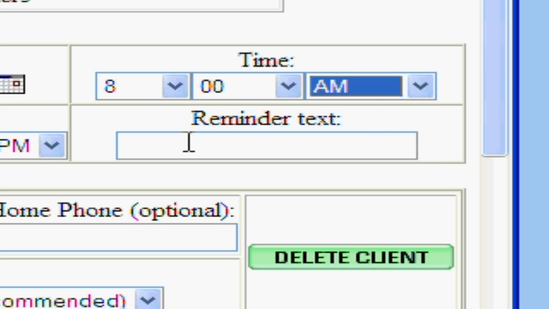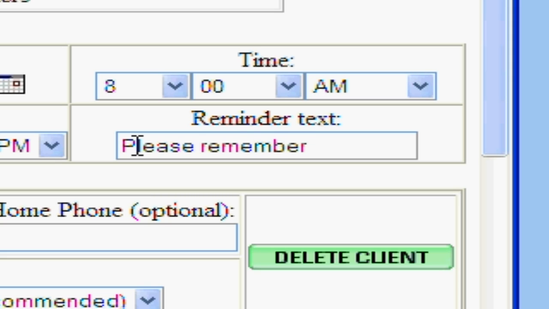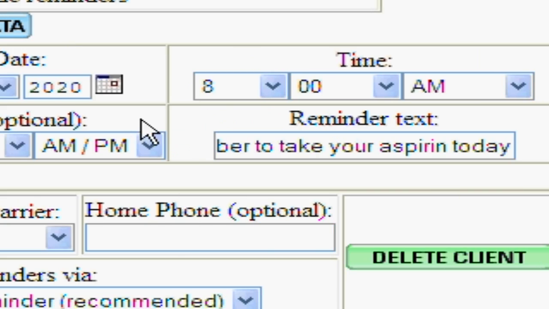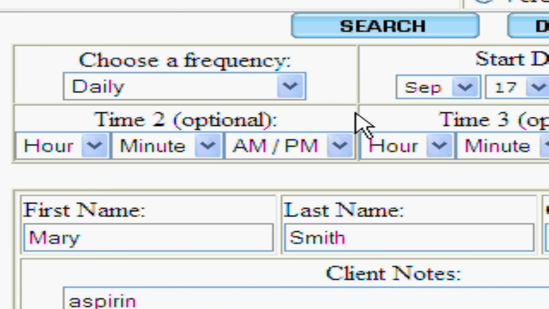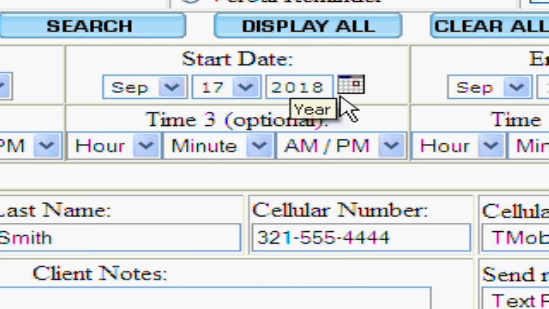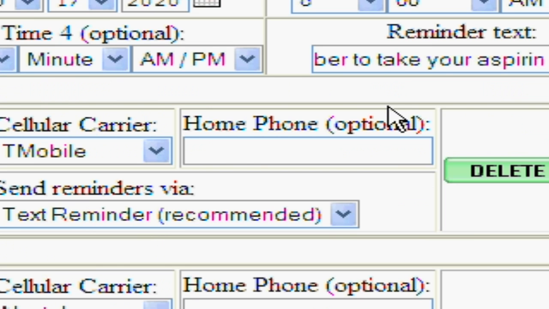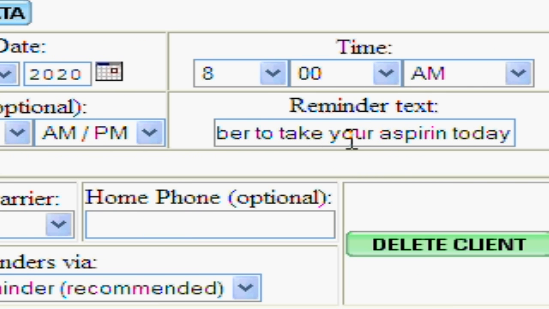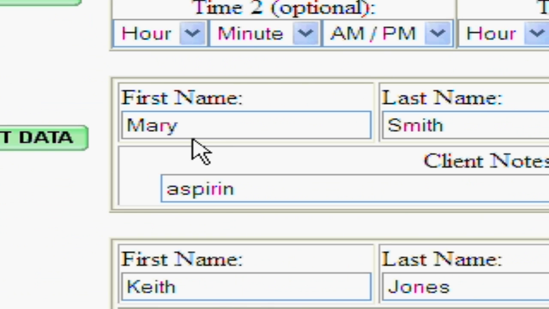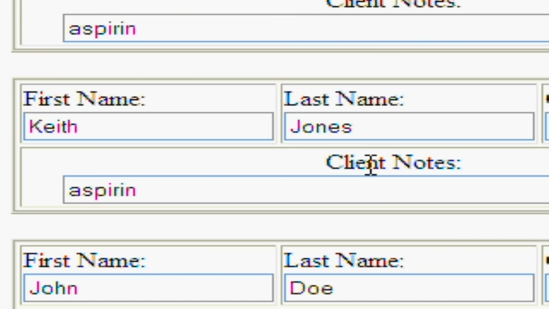And then whatever we want that reminder to be, we type again right here in this reminder text box. So this time we're going to say, please remember to take your aspirin today. So again, this is going to be a daily reminder that's going to get sent from September 17th in the year 2018 to September 17th in the year 2020 at 8 a.m. And it's going to say to please remember to take your aspirin today. And this time it's going to be sent to 3 clients, Mary Smith, Keith Jones, and John Doe.